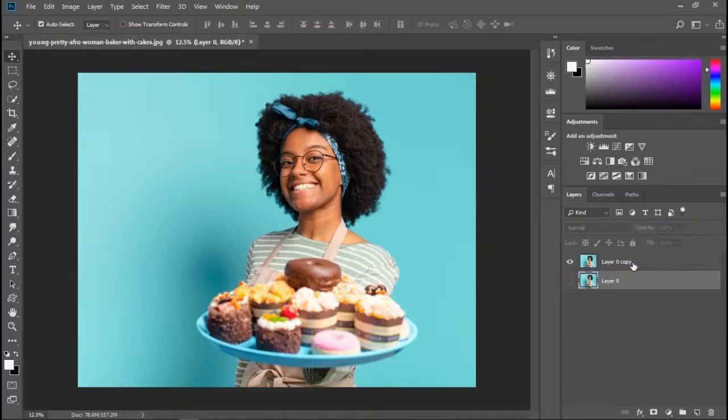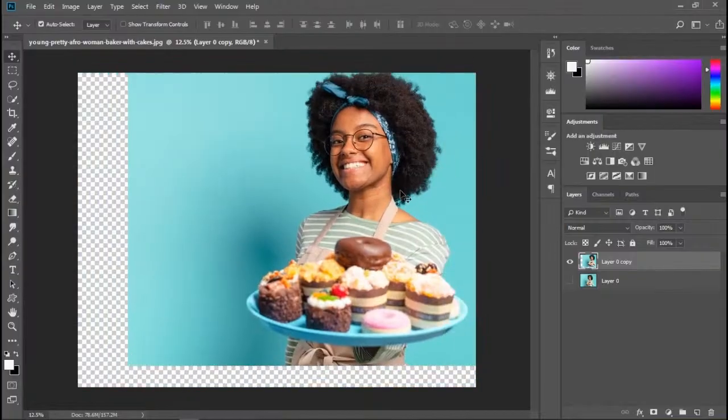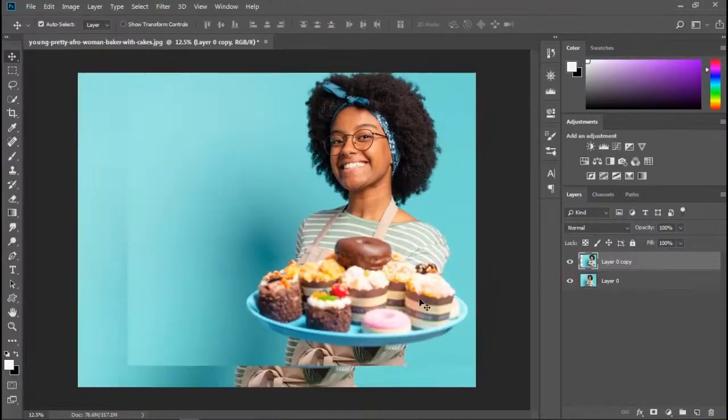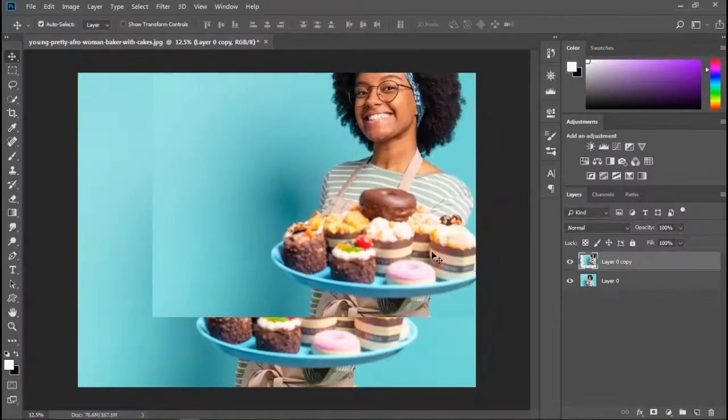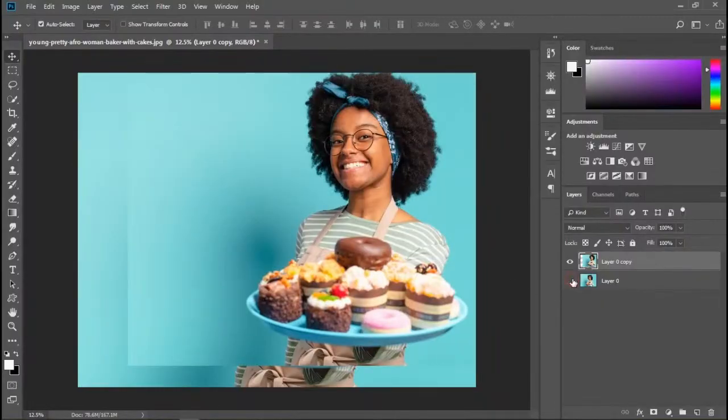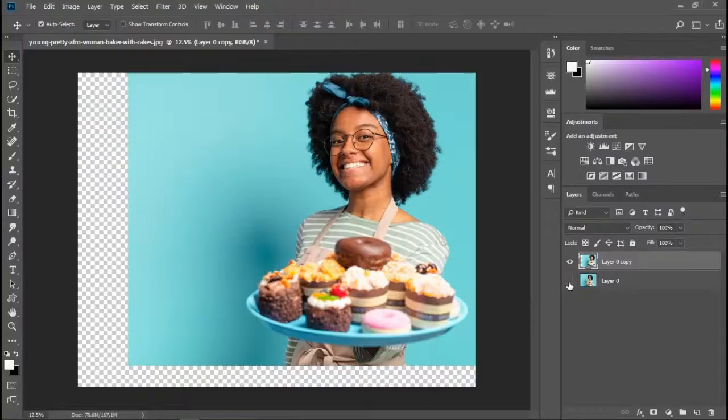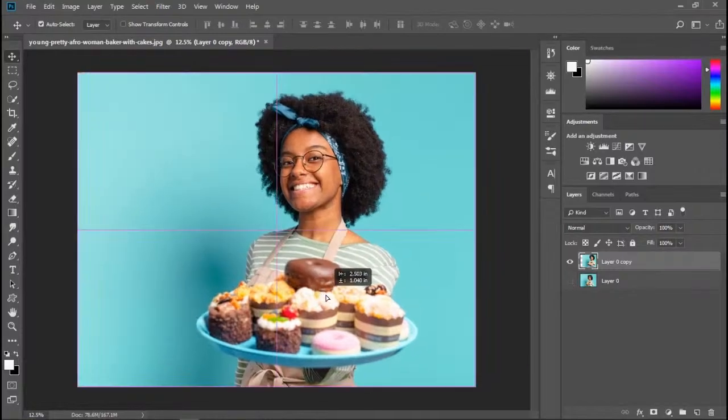Ctrl J does what? Duplicate layers. So we can use it, then we click on it, meaning that we want to work on this layer. We don't want it to affect the other layer. So I'll just lock this one. I will blind the eyes so we don't see. I will just toggle the eyes down so we don't see that.